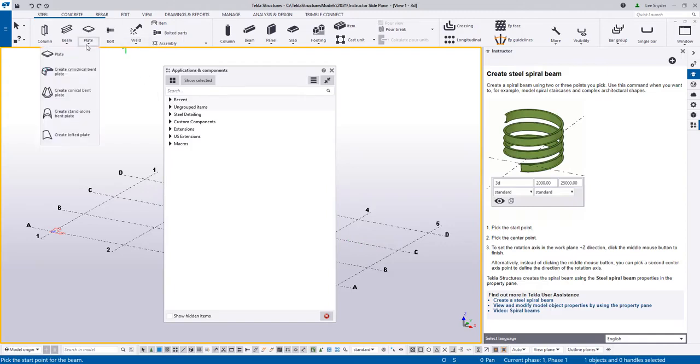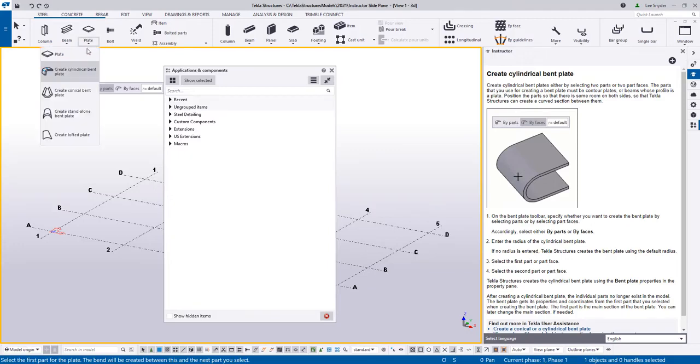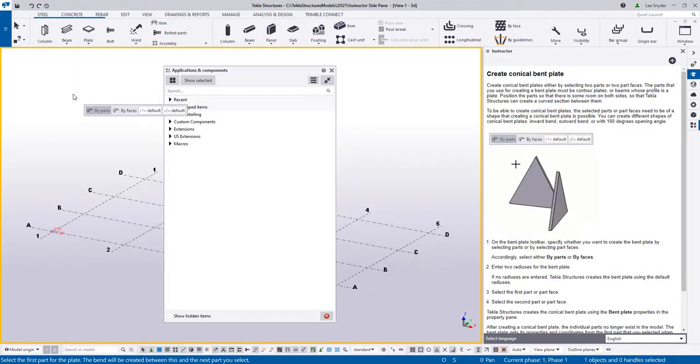Another good use case of this would be here for some of our new bent plate commands. These have been launched in previous versions. If you've never used them before, you can simply just activate the command and it'll show you a brief video of how those work, along with written text and tips and links to our Tekla user assistance. So here's one more example here on the conical bent plate, for example, where you can see how that's inserted. You can see the mini toolbar that pops up and how that can be utilized.